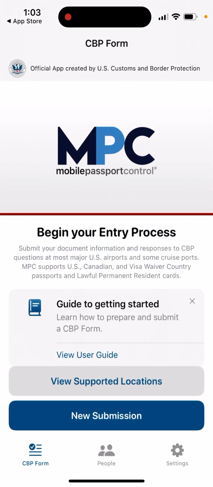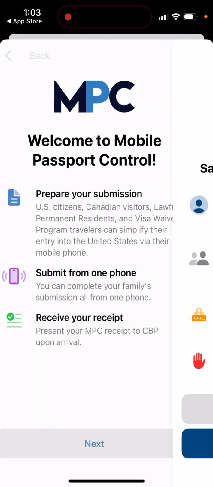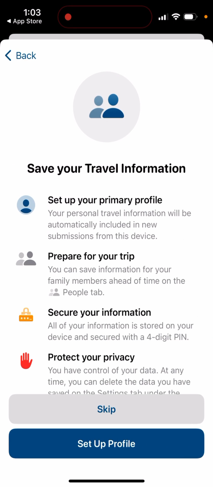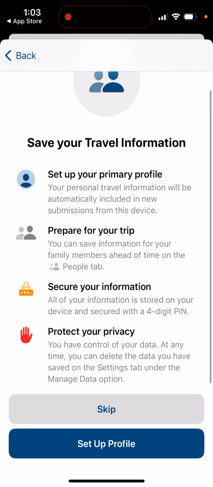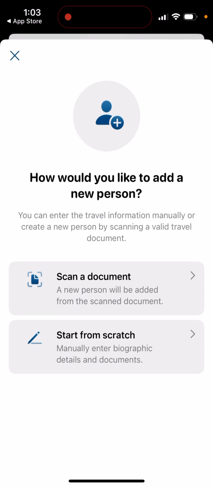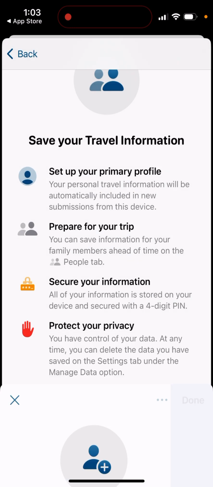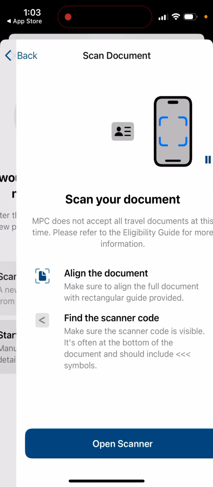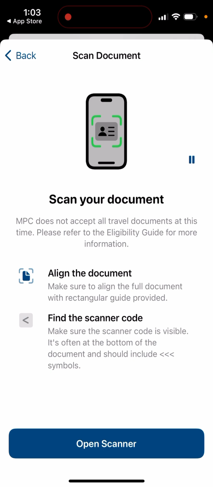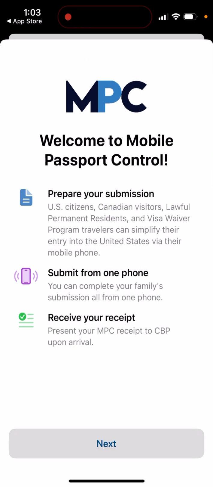And then you can just open it up. So set up your primary profile, prepare your trip, secure, protect your privacy. And then you need to add a new person. How would you like to add a new person? Either enter manually or create a new person by scanning a valid travel document. Start from scratch, or scan document, just scan passport.